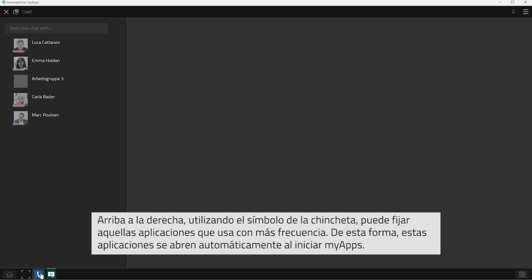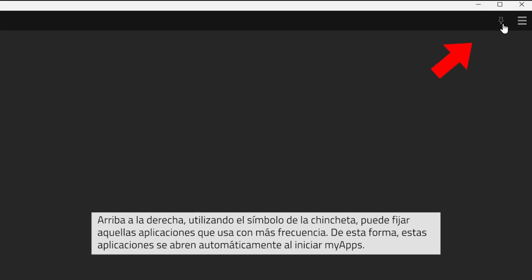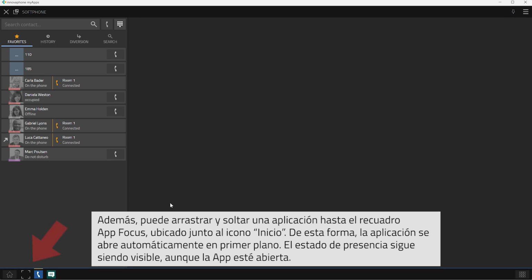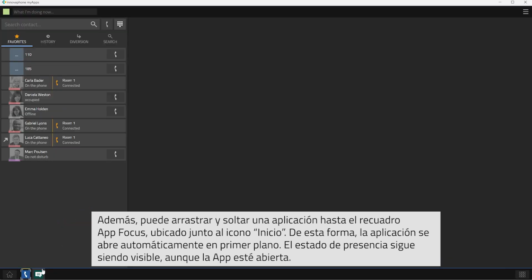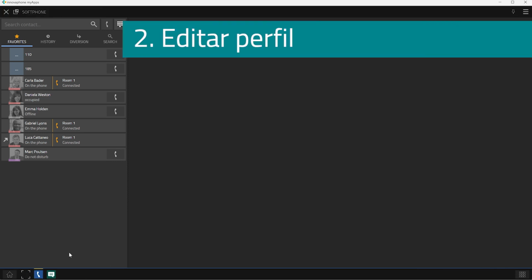Apps that you use very often, for example the Softphone app and the Chat app, can be pinned to the myApps taskbar. Simply click on the pin symbol at the top right corner within the respective app. Pinned apps will be opened automatically when myApps is started. Additionally, you can select an app via drag and drop and place it into the app focus right next to the Home button. This app will be opened automatically in the front, and the present status will be indicated despite the opened app.